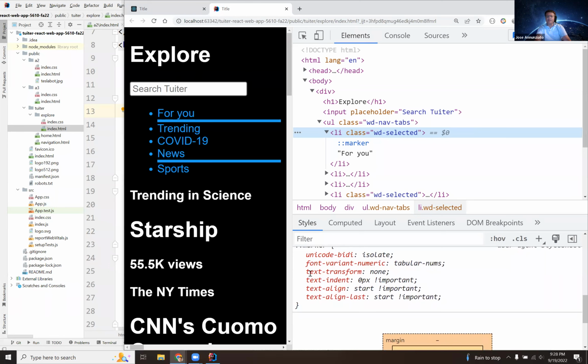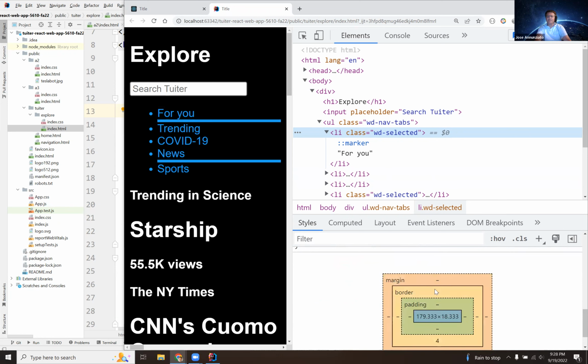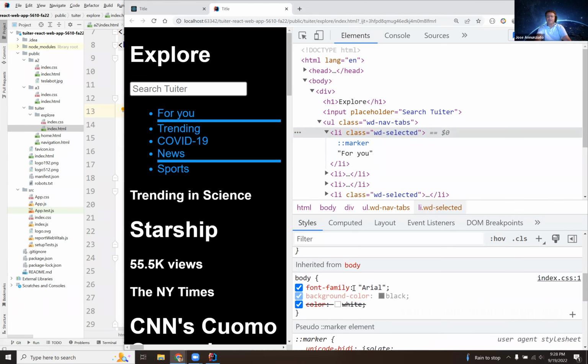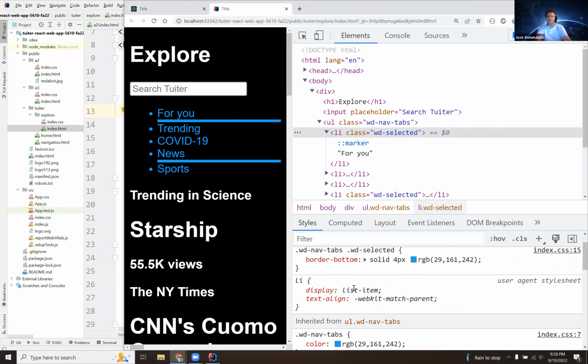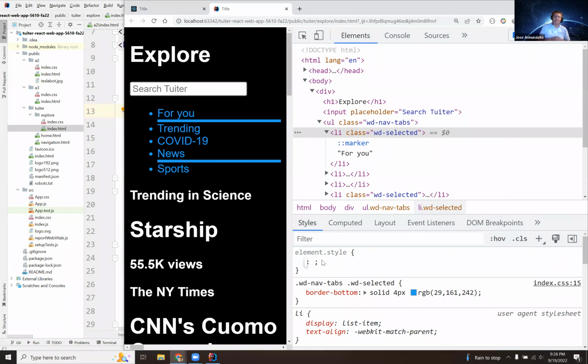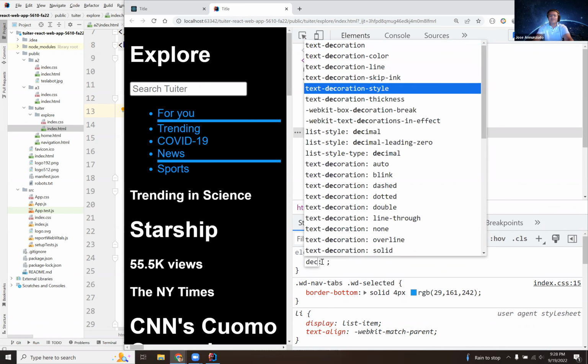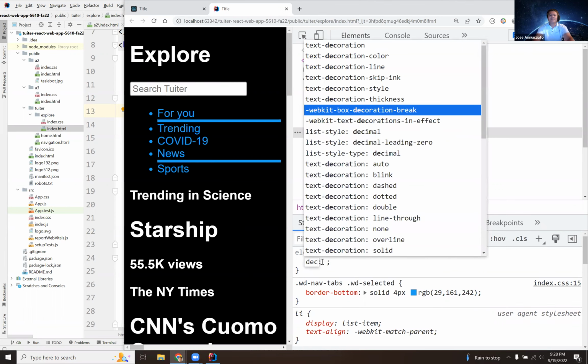Text alignment. Okay, notice it's an indentation of the text. Also, there's a diagram down here that tells you exactly what the margins, the borders, the padding is. So I don't know if it's any of these. Background, bullet, and so on. I think it's, what is the bullets? Decoration? List decor. I can't remember now.